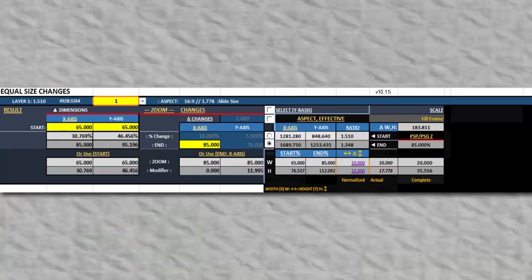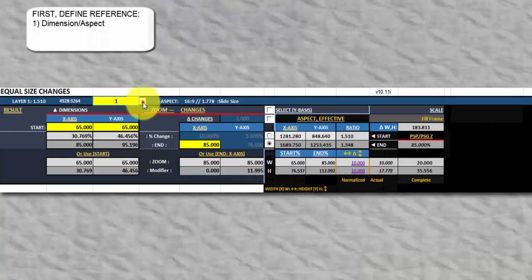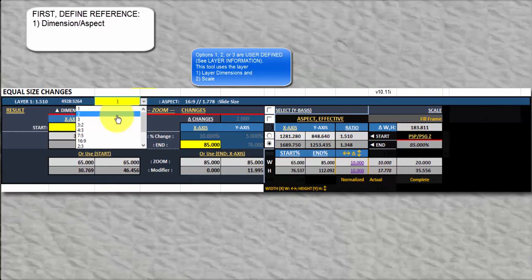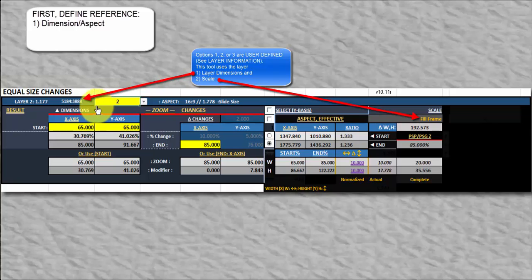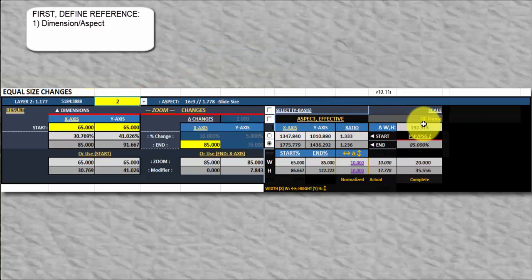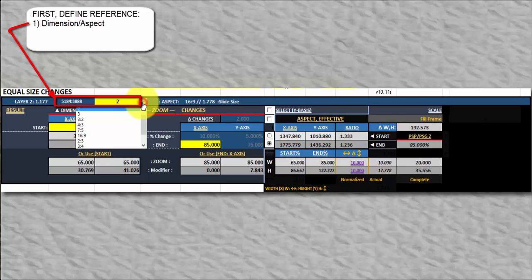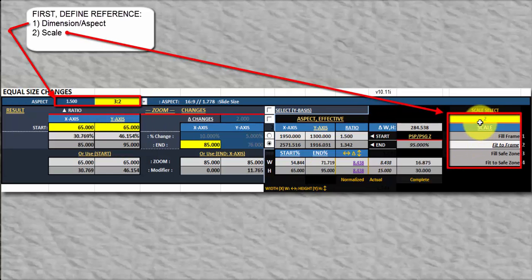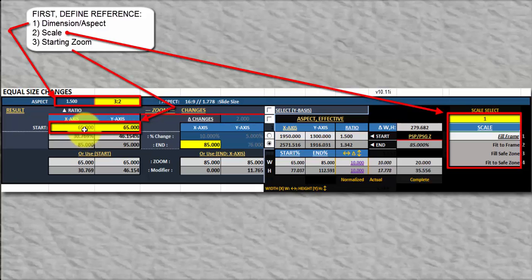Now, in the Equal Size Changes tool, you're going to create that by choosing either 1, 2, or 3 for the user-defined aspects. And so, what happens here when you choose this is you get the dimensions of the layer associated with layer 1, 2, or 3, as well as its scale. If you choose a predefined aspect, such as one of these here, then you're going to need to identify a scale to use with that aspect that you've chosen. Finally, you would choose the starting zoom for that layer.